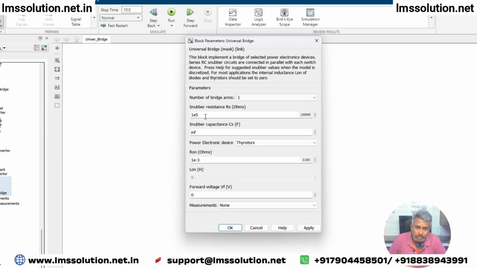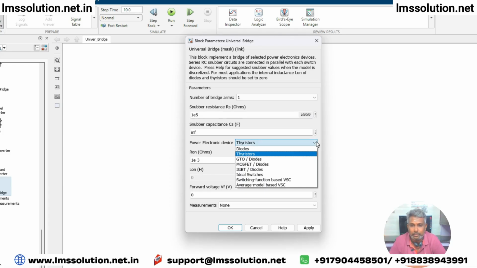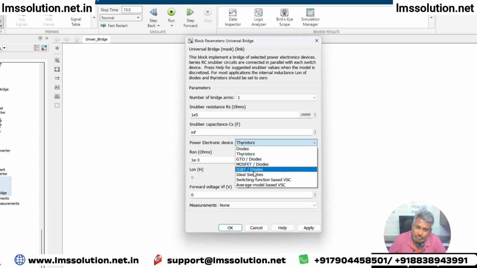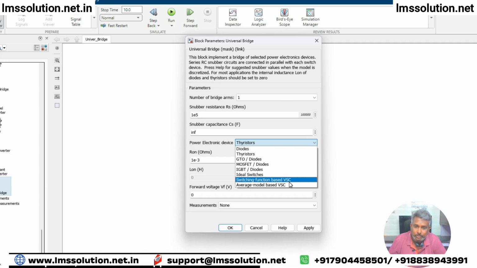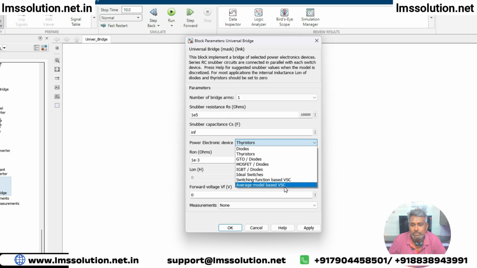Next, another thing is the power electronic devices. Here you can select different kinds of power electronic devices like a diode, thyristor, GTO diodes, MOSFET diodes, and IGBT diodes. It can act as an ideal switch, as a switching-function-based voltage source converter, or as an average-model-based voltage source converter. You can select any one option.